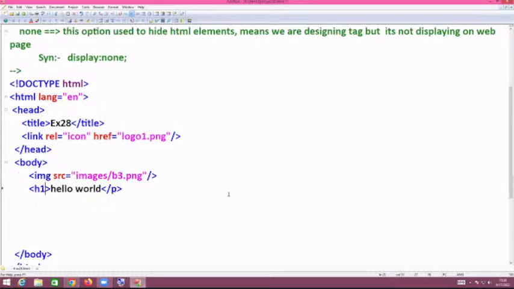So take the H1 tag for a better appearance. Style: display colon inline. Display colon inline. Let us see this one, sir.